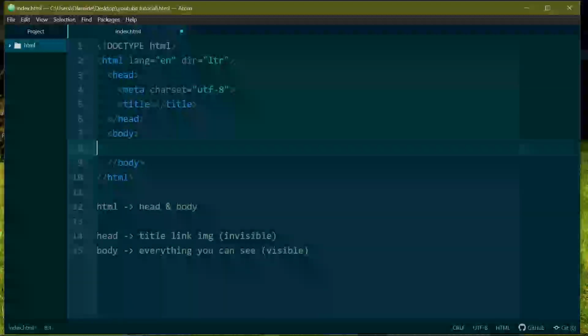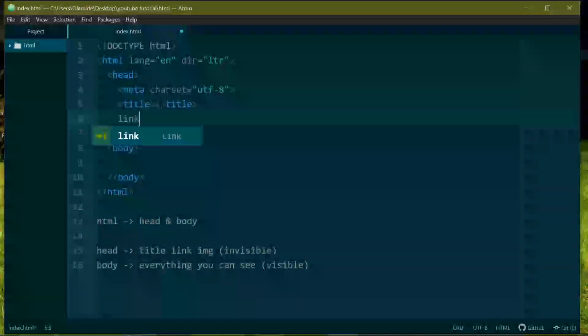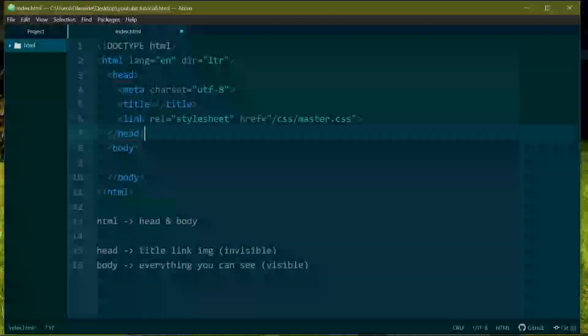I just want to explain this. So this right here is for your head: your titles, you can see the title here. You have your links as well. Let's say you have a link, like this one for the CSS, for example. If you want to link something to JavaScript, you use a link like this. I just use this to explain it.